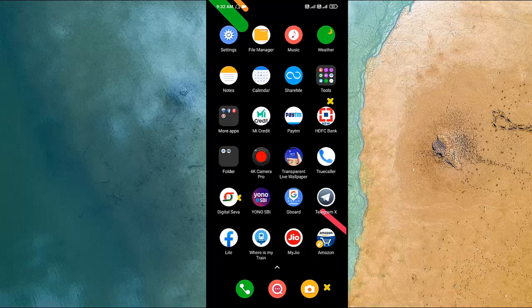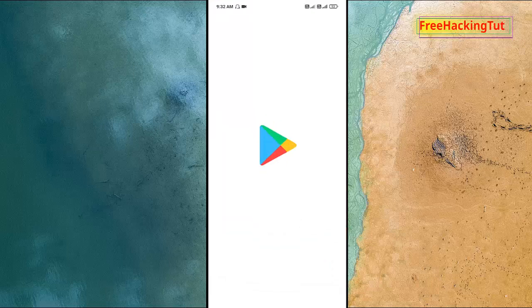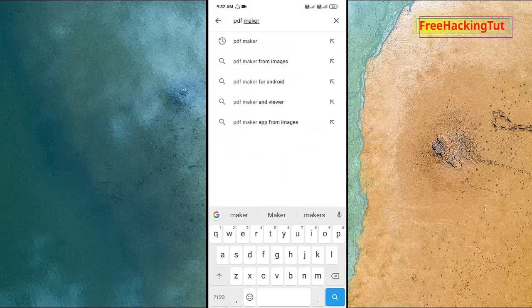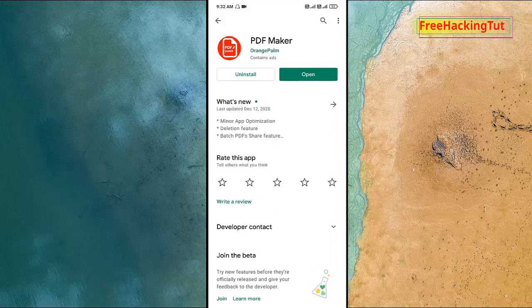In this video I'm going to show you how to convert image or document file into PDF in Android smartphone. So let's begin the tutorial. So first of all, open Play Store and type here PDF Maker and install this application. I have also given a download link of this application into my video description. You can check it out.